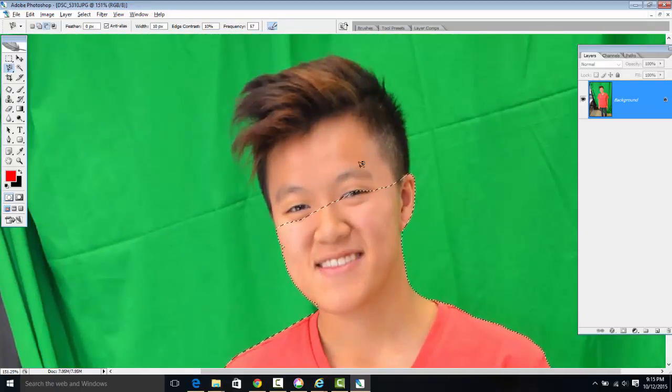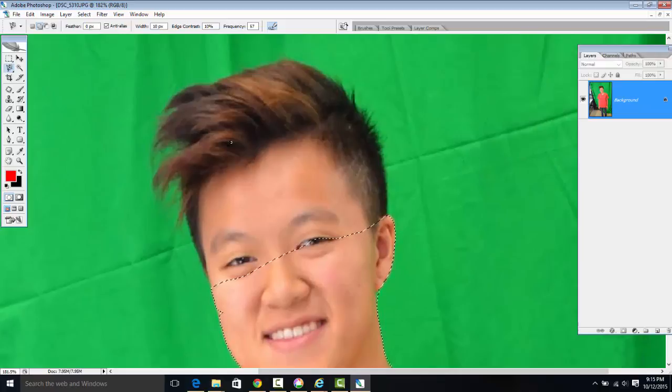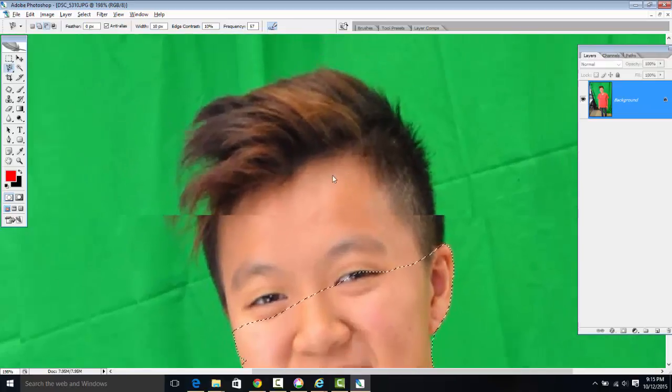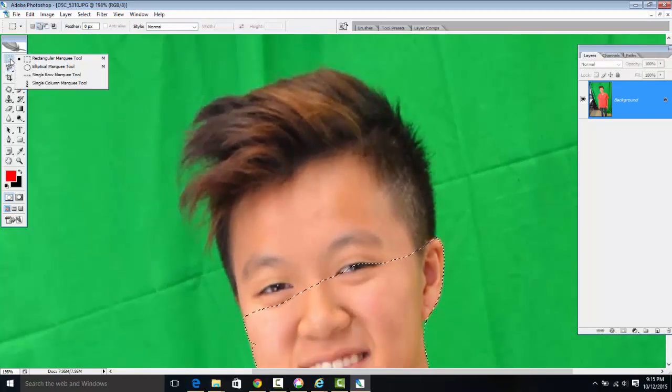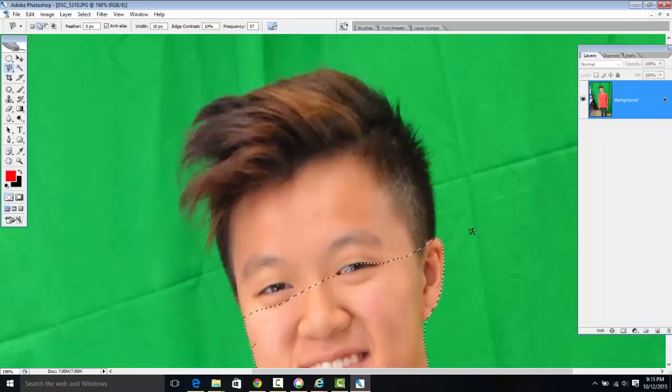So we've got most of her body. So now what we need to do is sort of go into her head right here. So what I'm going to do is I'm going to right click on the elliptical marquee, because if we're using the magnetic lasso and I'm going along the edge, sometimes it can be a little bit tricky to get a really nice selection. So right here it's not super bad.